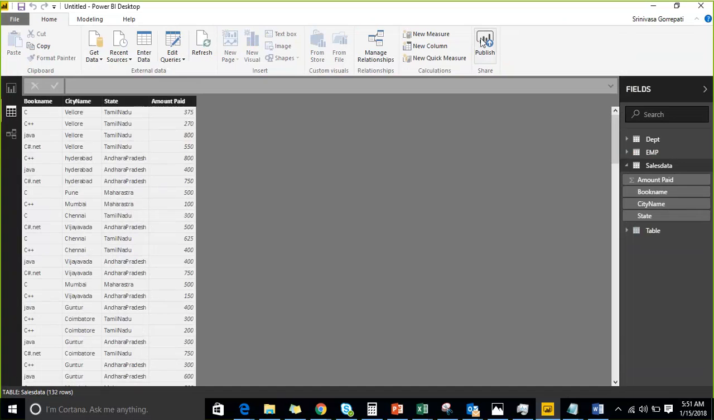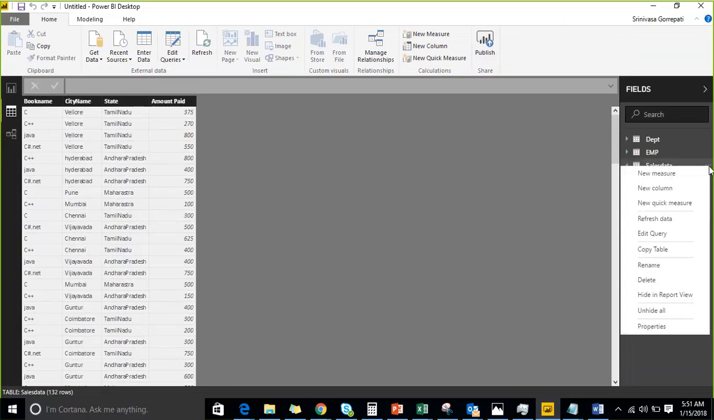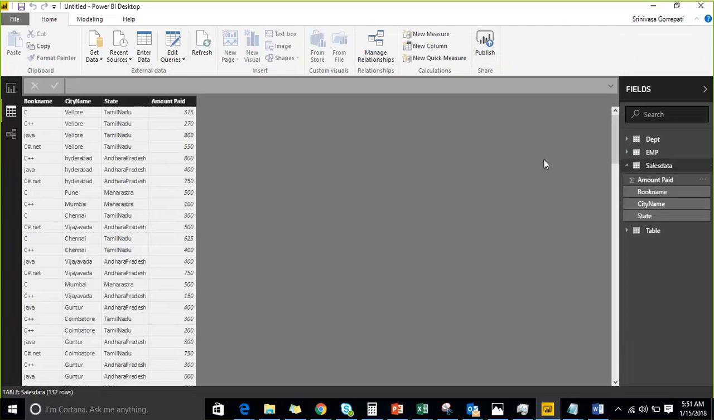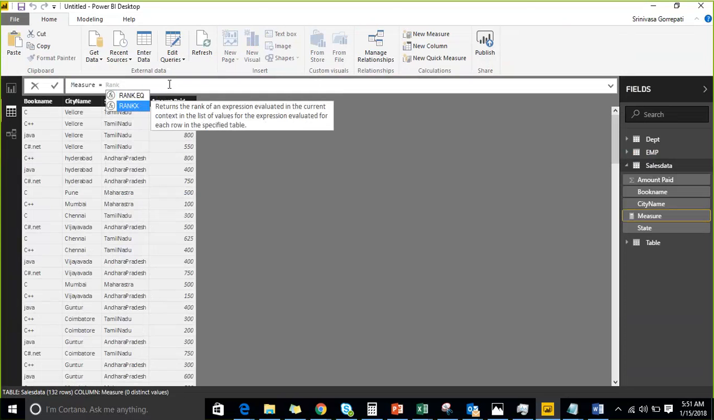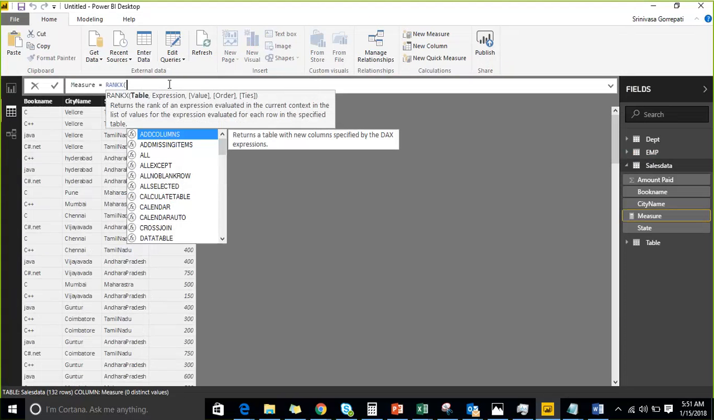Now I am creating a measure. We have the RANKX function. It says it returns the rank of an expression evaluated in the current context in the list of values for an expression evaluated for each row in a specified table. The statement is very long. It is going to evaluate a rank, that's it. So leave all those things.